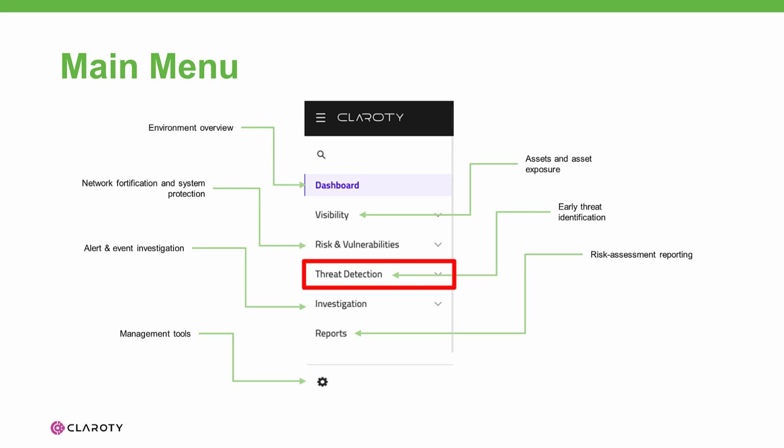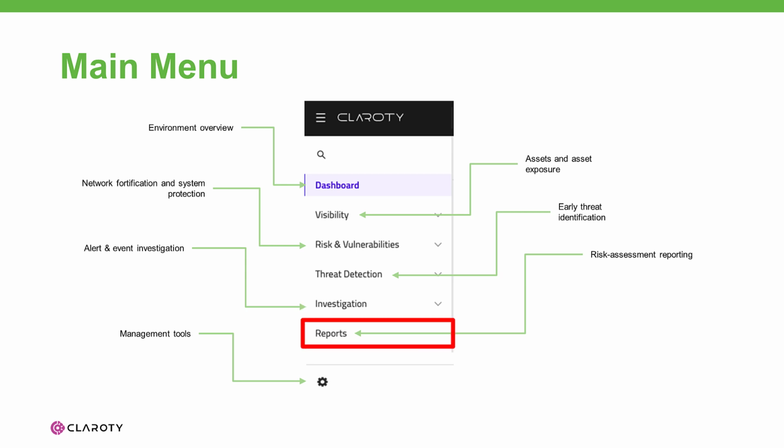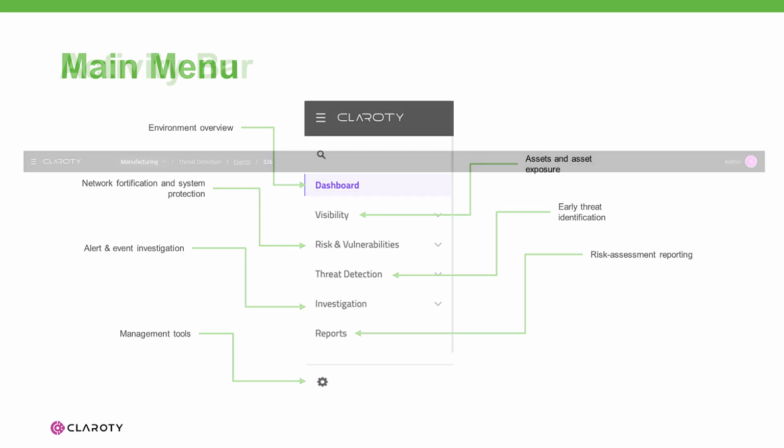The Threat Detection section helps give early warning and identification of threats to the system. The Investigation section contains tools you can use to investigate alerts and events within the network. The Reports section allows you to generate summarized and configurable risk assessment reports that assess possible cybersecurity risks within the system. Finally, the Management Tools or Settings section contains tools and settings used by system admins to set up and customize CTD's features as and when needed.